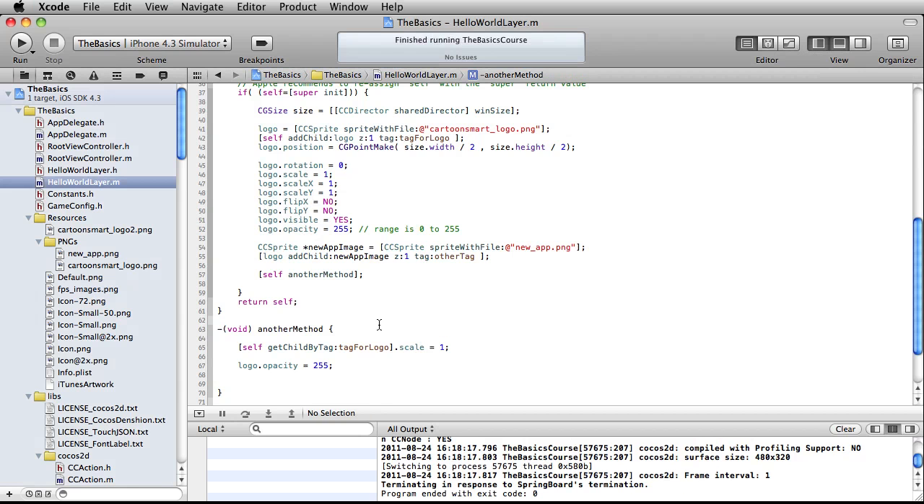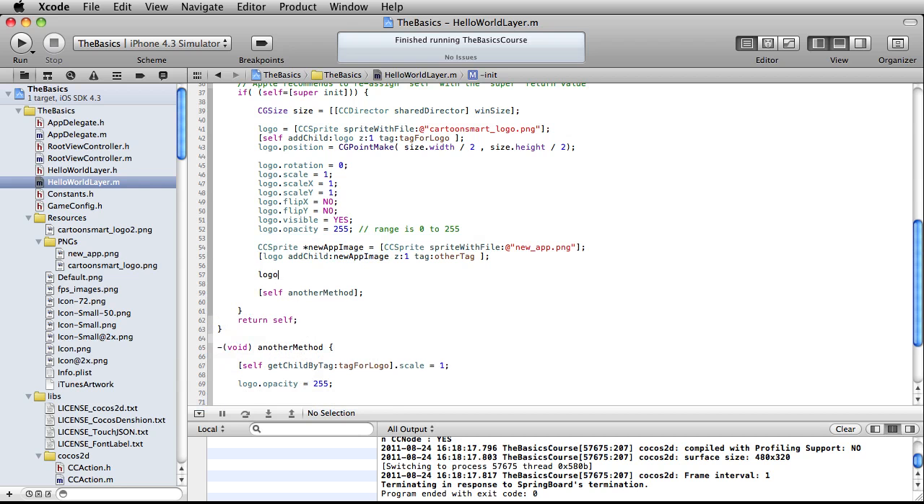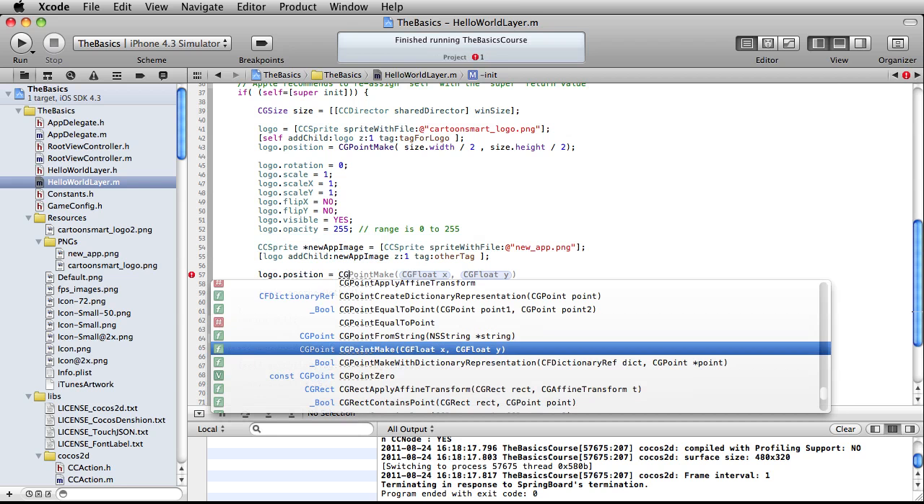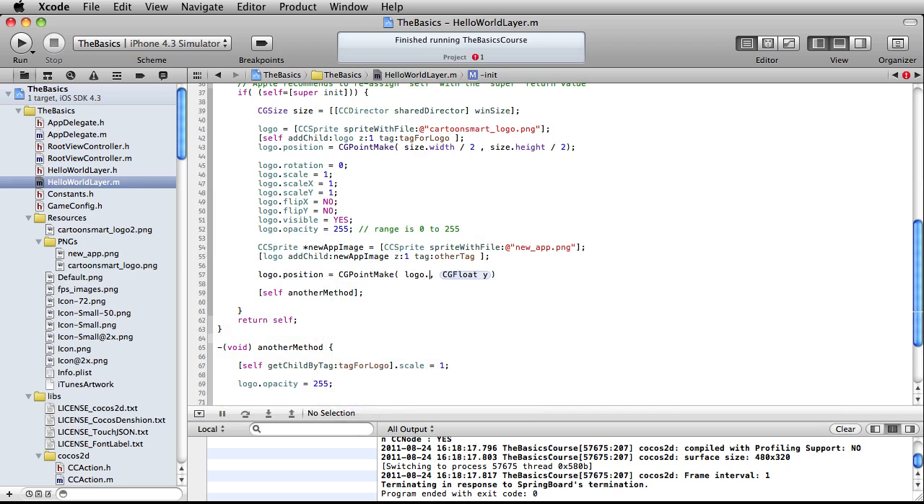And let's do this. Let's make it so that over time we will move our logo off to the right, and then it'll bring along with it the child that's been added to it. But just to test it out for a moment, make sure it actually has been added in there. Let's set the logo dot position equal to CG point make. We can use logo dot position dot x, and then let's just add about 200 to it, and then logo dot position dot y. So it's taking its existing position and shifting it over just 200 pixels.